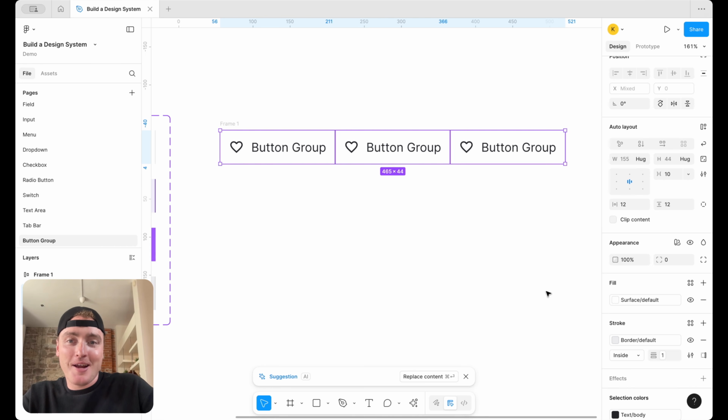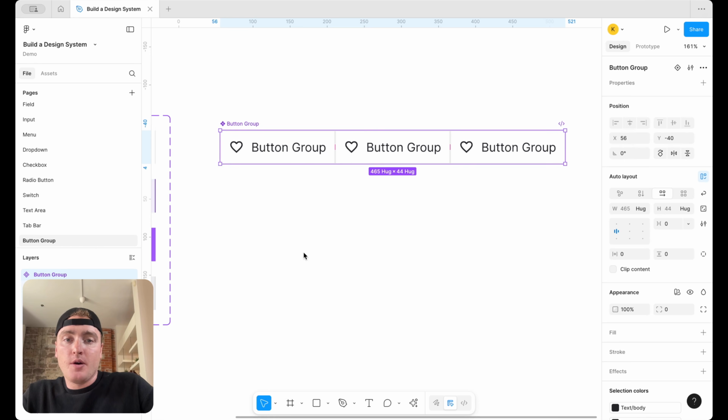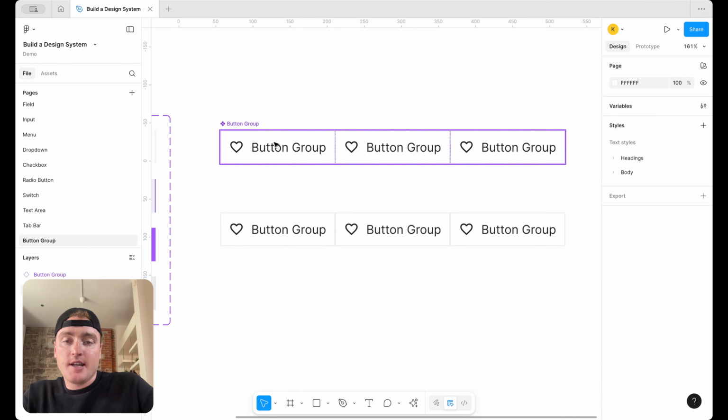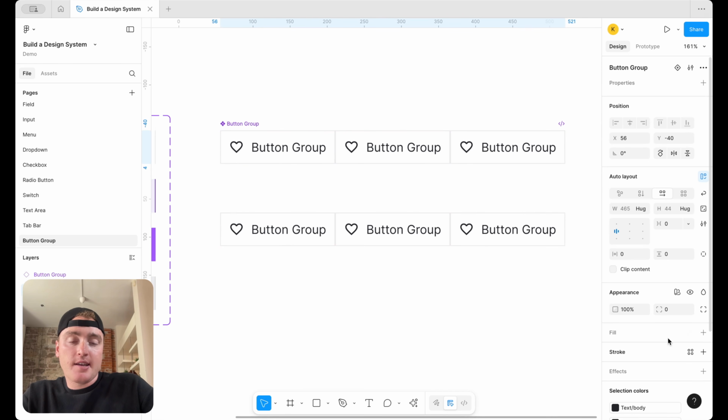So let's set that back to right again. And now on our button group, what we can do, we can create the component of this, bring a symbol down for testing. And it looks like every time we make a change here, it just keeps adding back those borders.